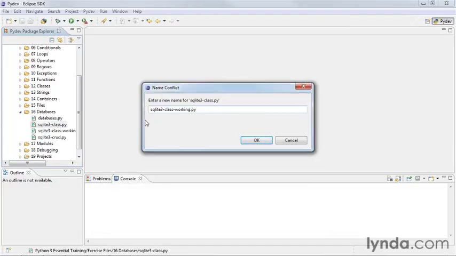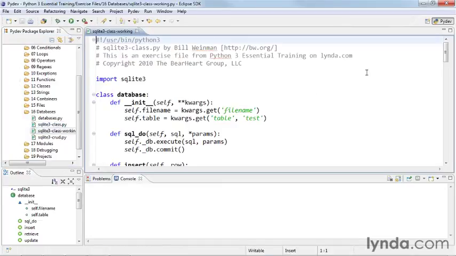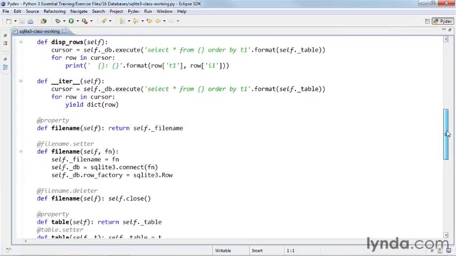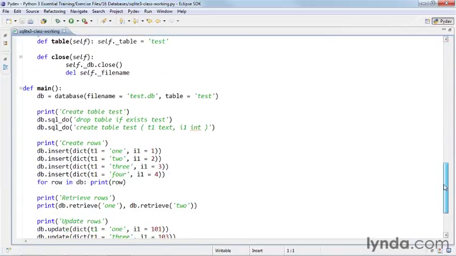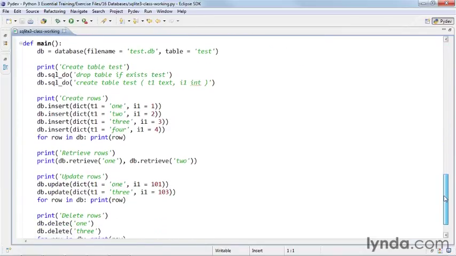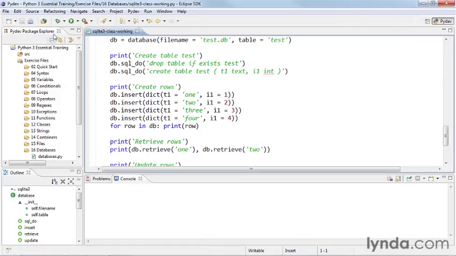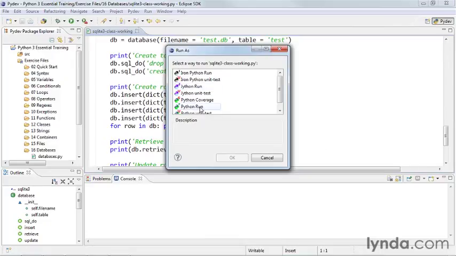We'll start by making a working copy of SQLite3 class.py, and we'll call it SQLite3-class-working.py. And we'll go ahead and open up that working copy. And here we have a complete working example of a class. It's very simple. It's just a few lines of code and how we access that class through this interface. We'll go ahead and run it, and you can see what it does.